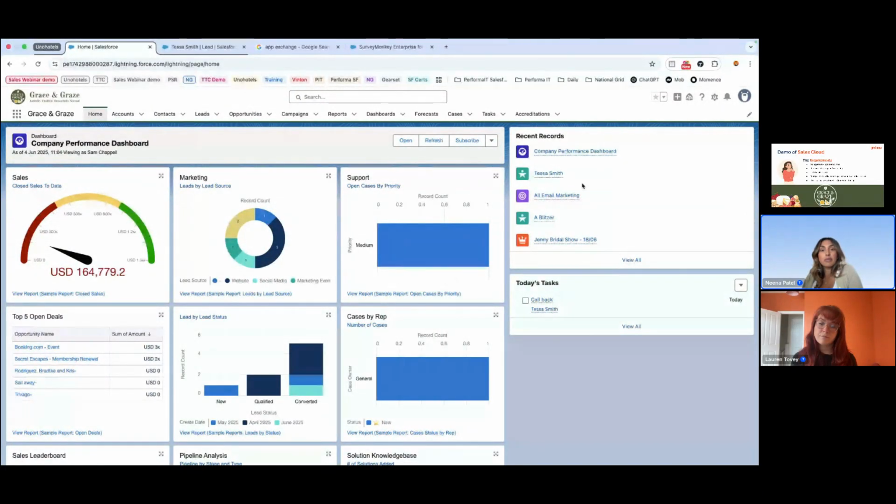So the user may have been working within Salesforce yesterday. They've been clicking around different records. If you want to access one of the records you were recently on, you could just come to your homepage and look down your recent records. You can also click View All, which then expands this view.